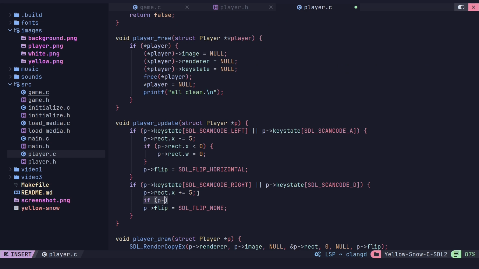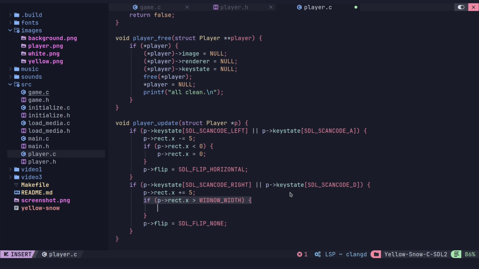If P rect dot x, and this is not right here, this should be an x, not a w, is bigger than window width, then we will set it to window. Well, okay, so on this one, we can't say x, we need x plus width.